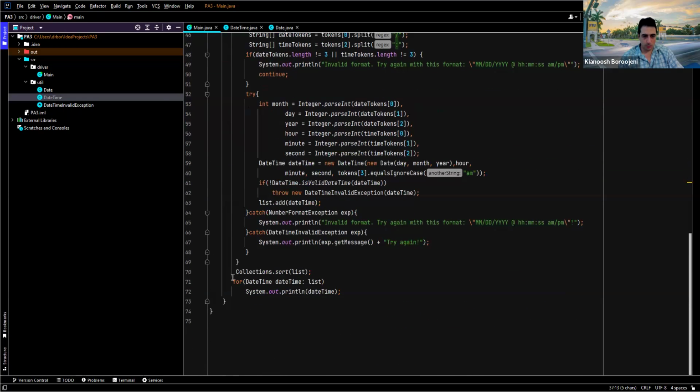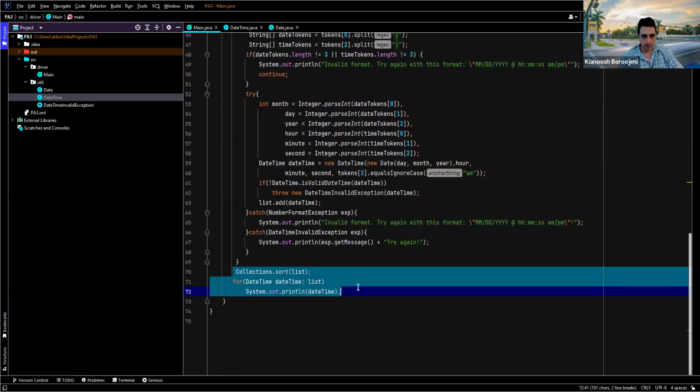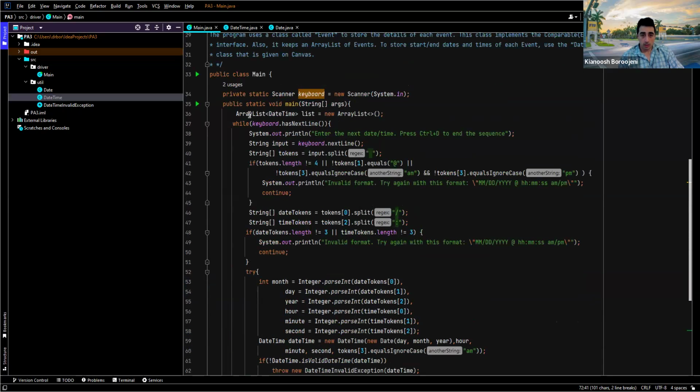And if you get out of the while loop, you're getting to the last step, which is printing the sorted list of all the date times. In this while loop, after you get a line from the user, you're going to tokenize it with a space to make sure you have enough number of tokens. You'd have 4 tokens. Remember the format that we expect from datetime. This is the format.